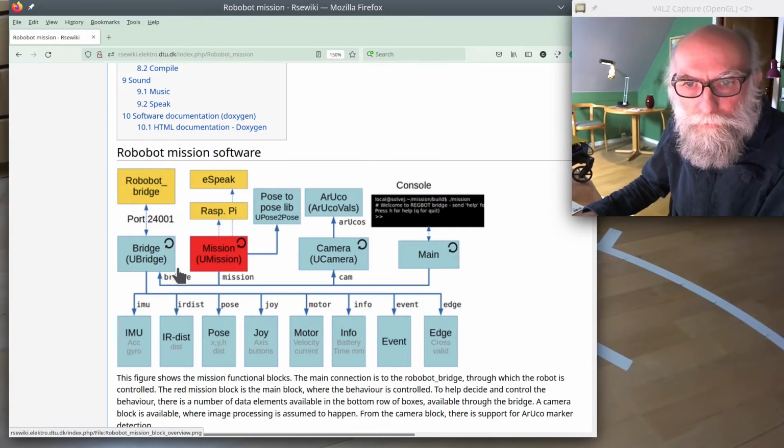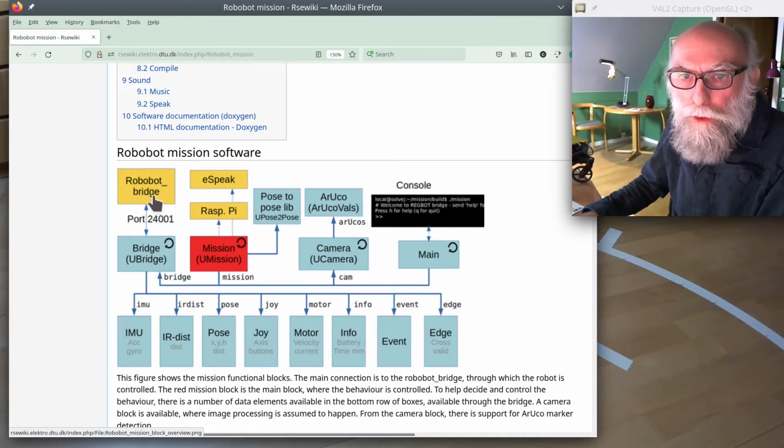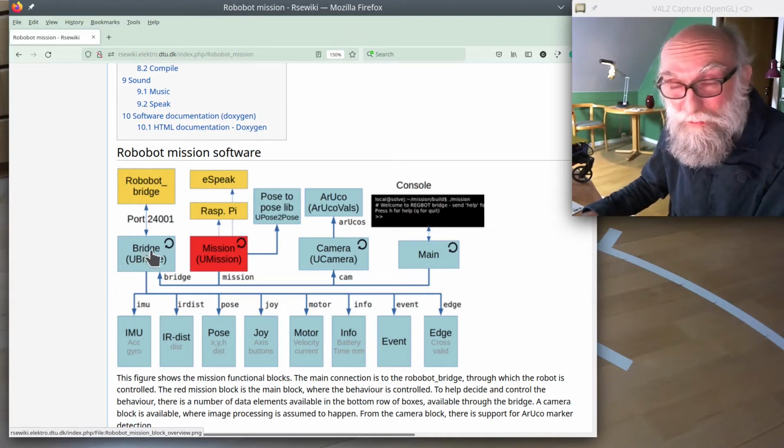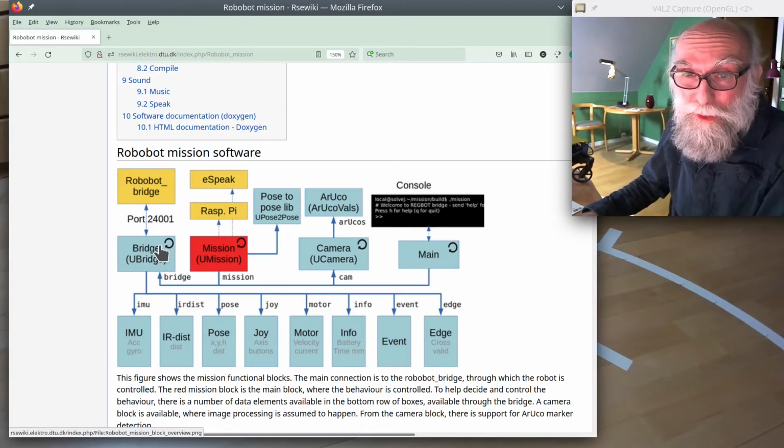And we have an interface to the bridge, the Robobot bridge. We saw that earlier. This is this yellow block. All these bluish ones are the ones we have in the mission software. So we need, of course, an interface to the bridge, and that is called bridge. Yeah, it isn't the bridge, but it's the connection to the bridge. And that's connecting to this port number.